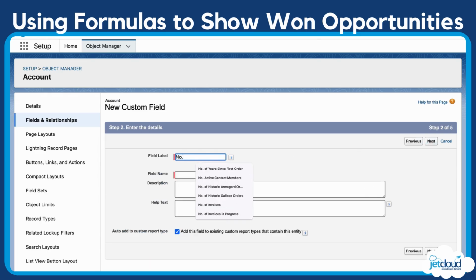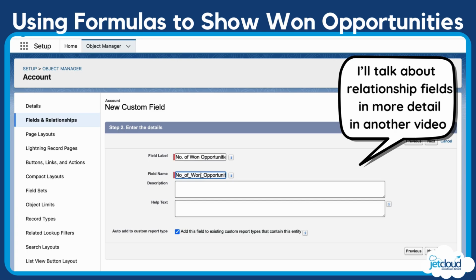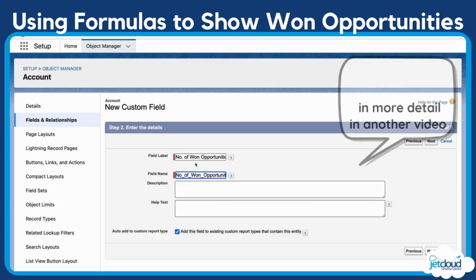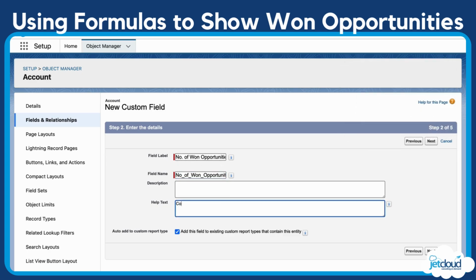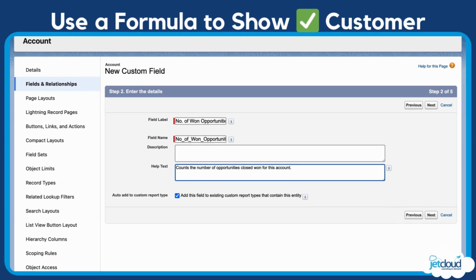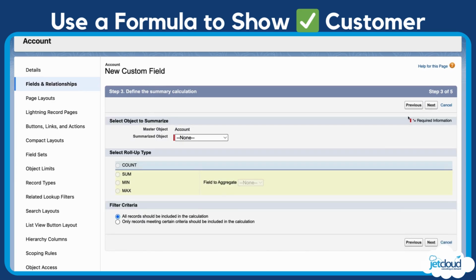And this is going to be number of won opportunities. We can create roll-up summary relationship fields on any master detail relationship. So when you select the type of relationship between records, you have the option to have a master detail or a lookup. I'll go into that in more detail in another video. But right now we're going to do a number of won opportunities, and this is going to count the number of opportunities closed won for this account. So when we look at any particular account, we will be able to see how many opportunities have been won on that account.